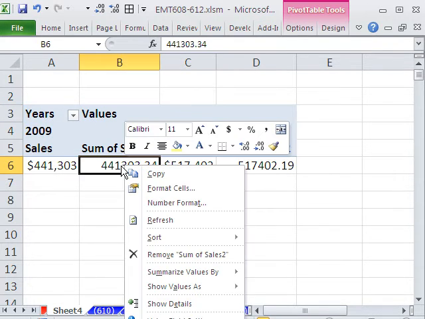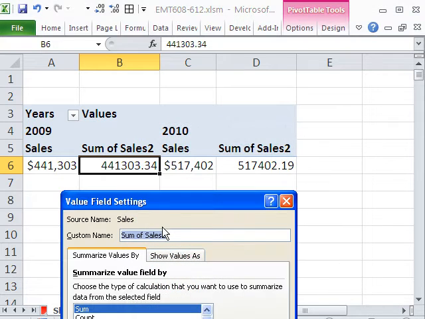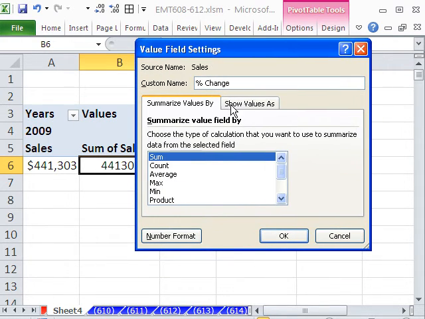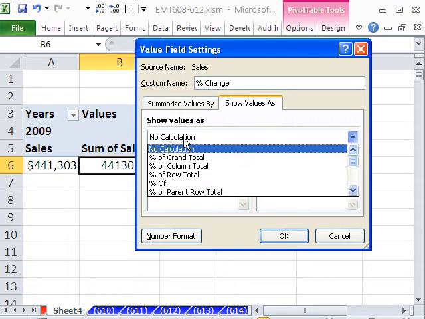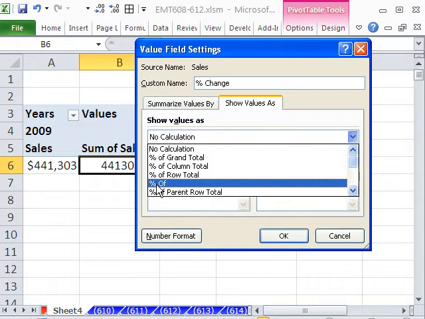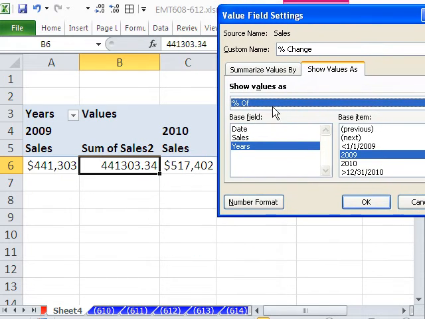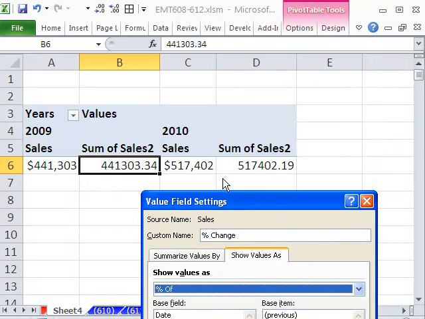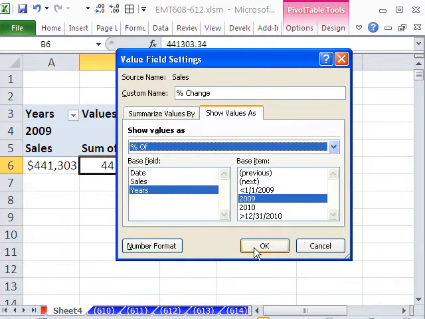Now I'm going to right-click this one, Value Field Settings. We're going to change the title to Percent Change. And then I'm going to come to Show Values As. I'm going to say Show Values As Percentage Of. Now we have a base field. It is going to be years for us because we're going from this year to this year. And then of course we want our base year to be 2009 because we want this number right here to be compared to that with division, right? This one on top of this, and it'll give us 100 and plus some percentages, so we'll see the increase.